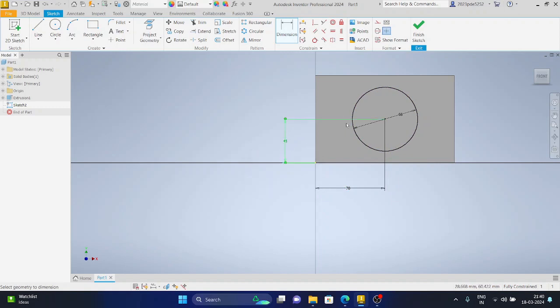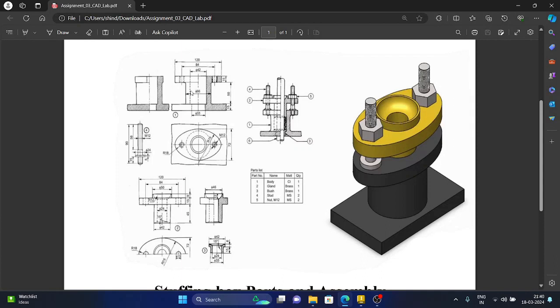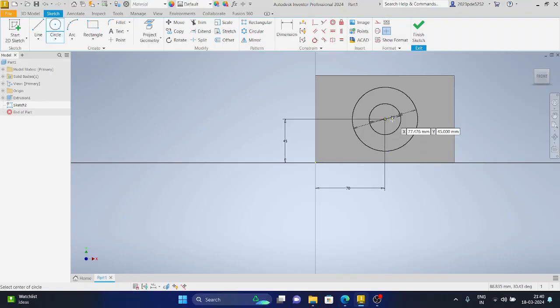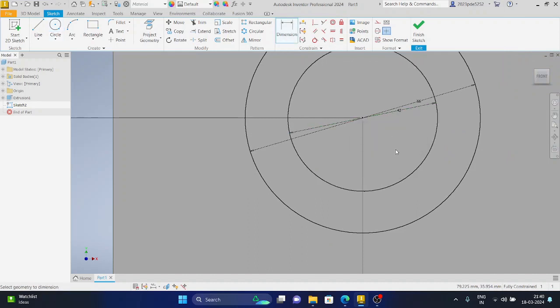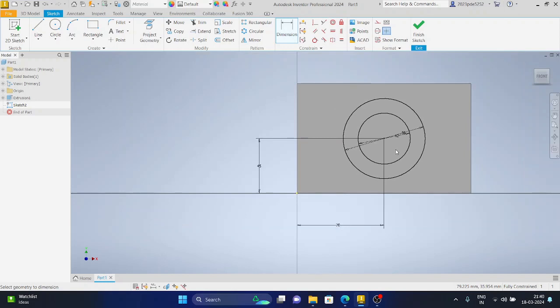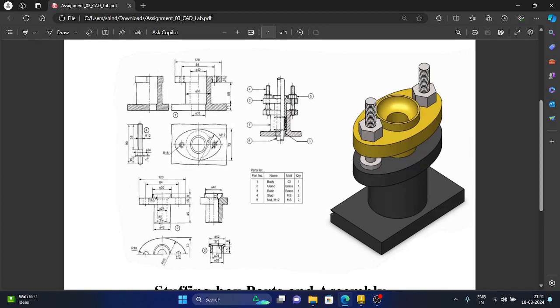So we make sure that this is in the center, and now you create another circle, the inner circle. The outer circle is 66 in dia, and the inner circle was 42 in dia, right? So we are going to change this to 42. Perfect. So this is something which you have to extrude outside.